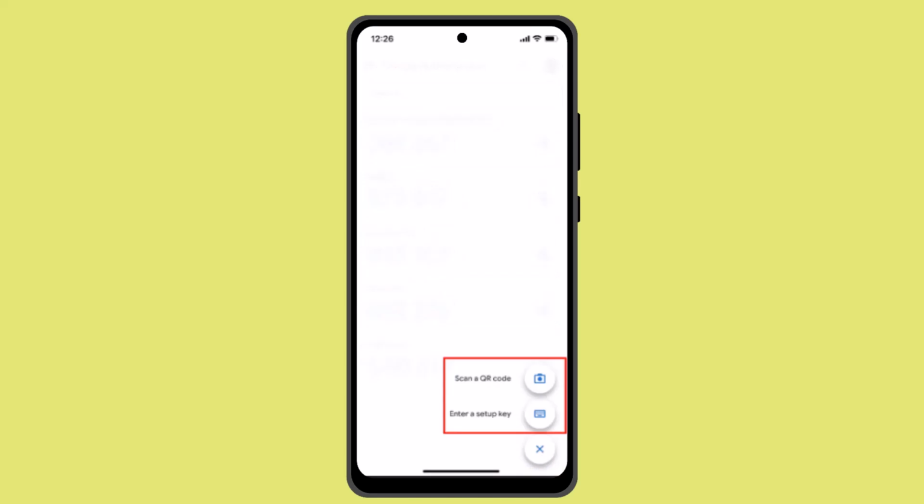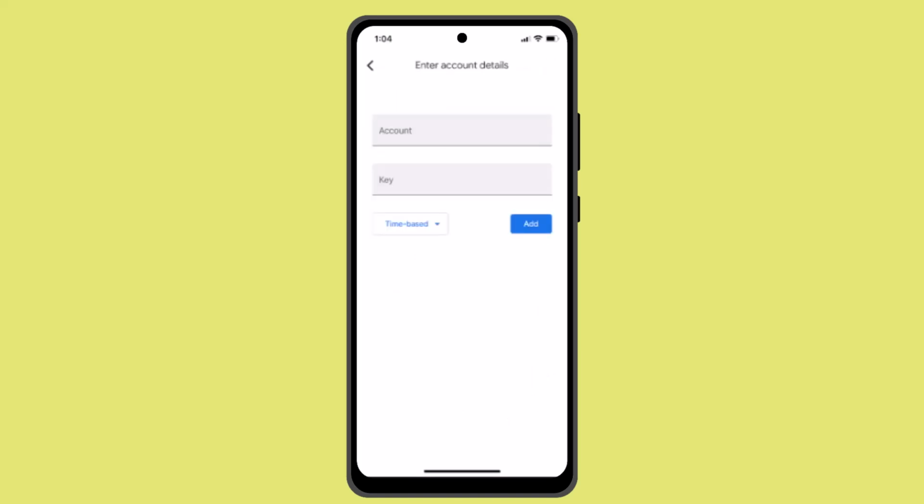Next page is going to ask you to select whether you want to scan a QR code or enter a setup passcode. Whatever is convenient for you, select that. Now you have to enter in the account information and the key and click on the add button once you're done entering the following details.